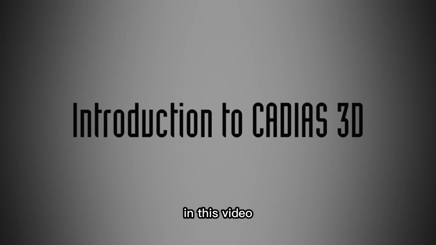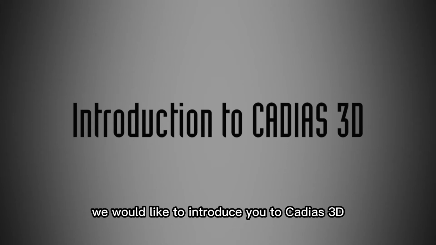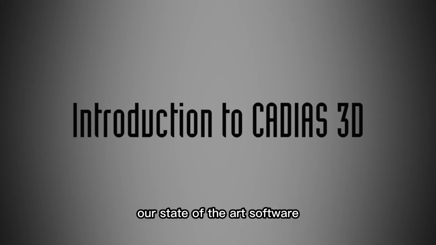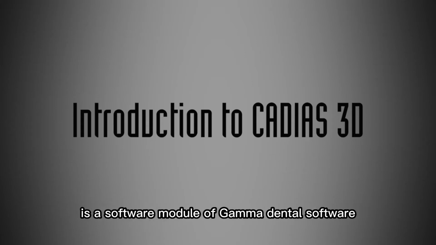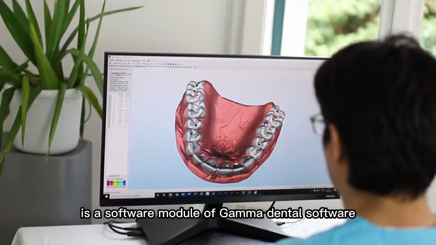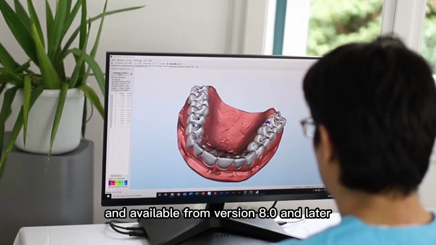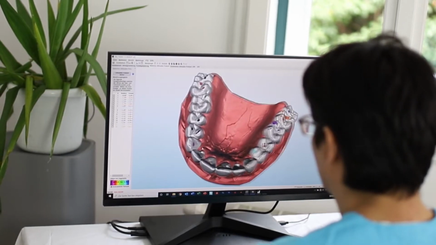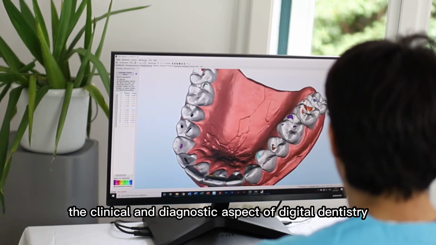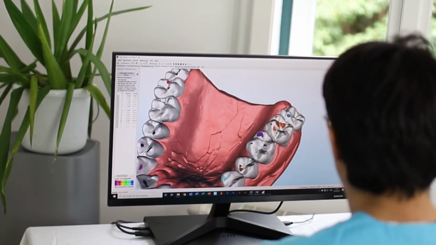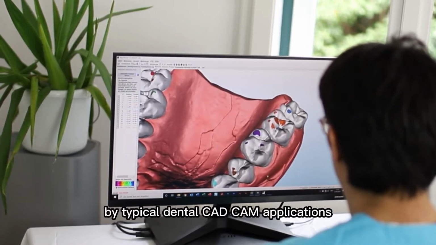In this video, we would like to introduce you to Cadias 3D, our state-of-the-art software for virtual occlusion design and analysis. Cadias 3D is a software module of Gamma Dental software and available from version 8.0 and later. The software aims at supporting the clinical and diagnostic aspect of digital dentistry, which is widely neglected by typical dental CAD/CAM applications.